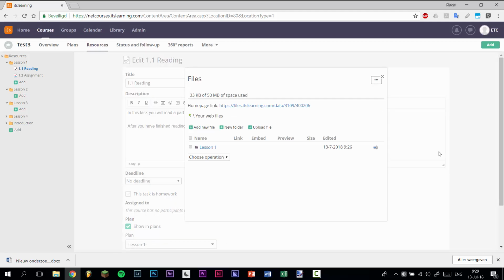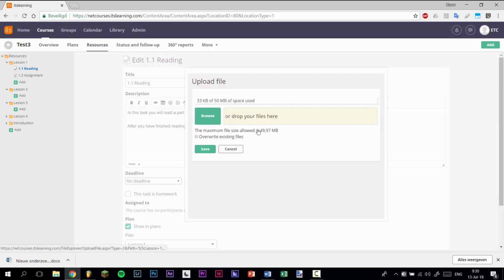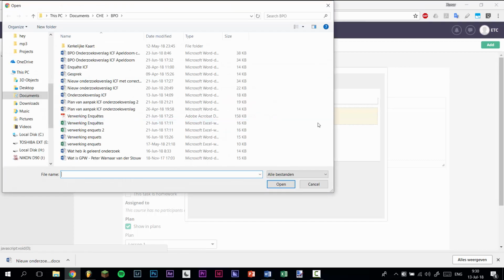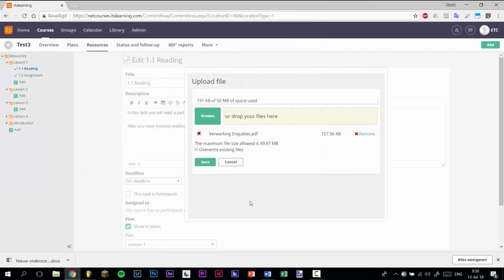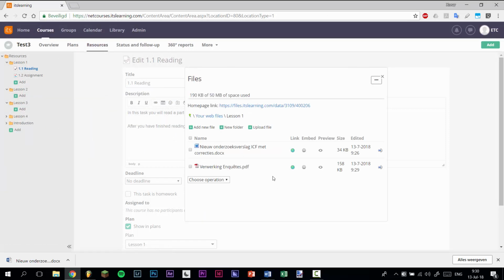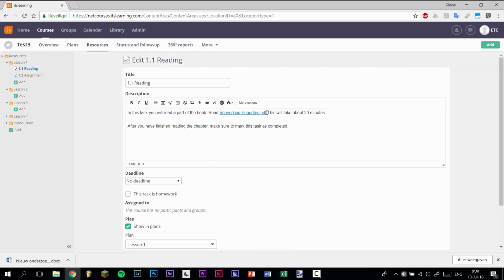And we go to the same screen again. So here's lesson 1. And we want to go over here. And again, we want to upload a file. But this time I want to upload a PDF. I don't know if I have one. Okay, I got one here. I want to open it. Save it. And now it's also listed as a document in our file system. So again, we click on link to insert the link into the text. I will delete this end.